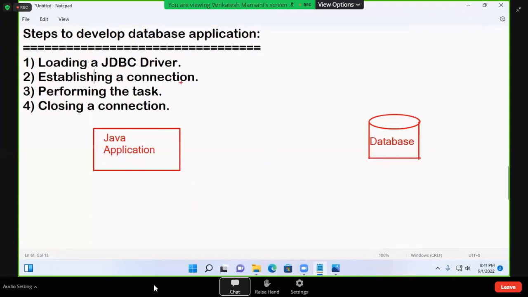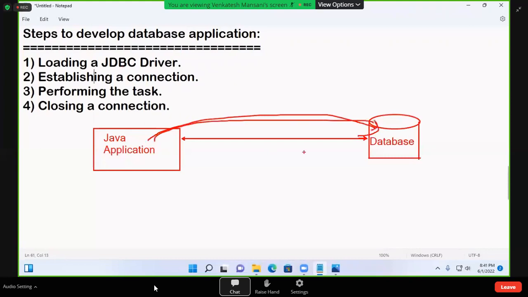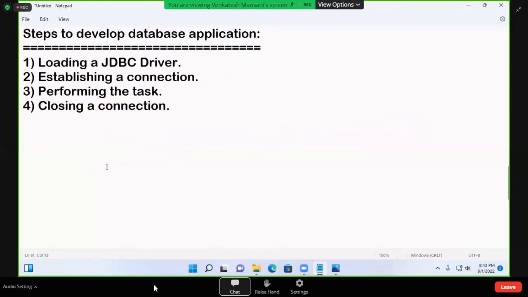Second step, establishing a connection. Now, these two we have to connect. Once the connection is established, you can create a table, insert a record, update a record, delete a record, modify a record, retrieve records, whatever you want you can do. That is performing the task. At last, you have to close this connection. So these are the steps you need to follow to develop a database application.